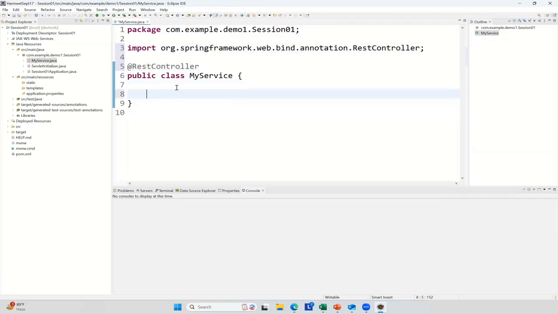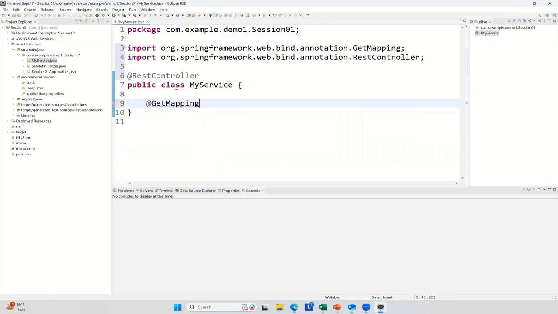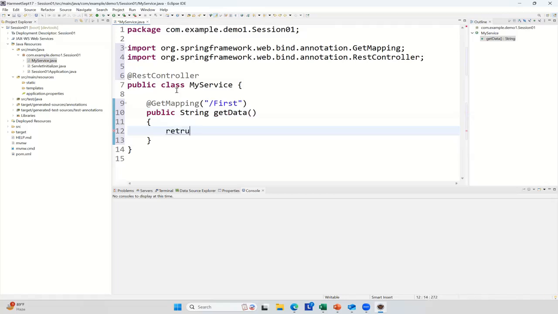Now with this, let's create one method also, to make a particular method available to the outside service. So let's use the get mapping annotation and give a specific endpoint. Let's say I'm saying first, then let's define the specification of your method. Let's say public String getData, whatever. Just simply return. This is our first demo.